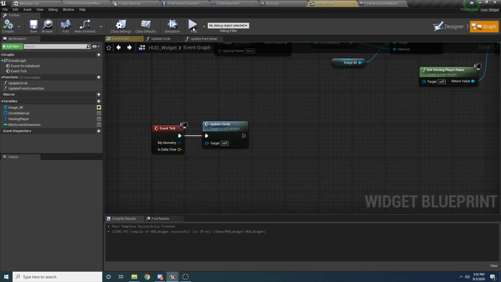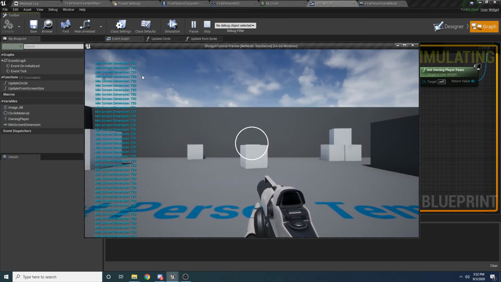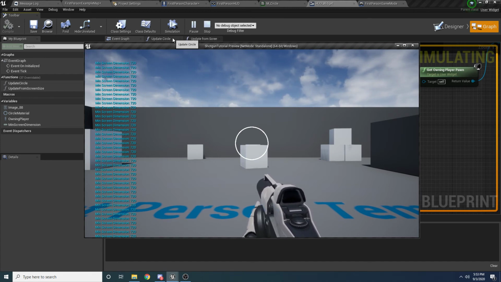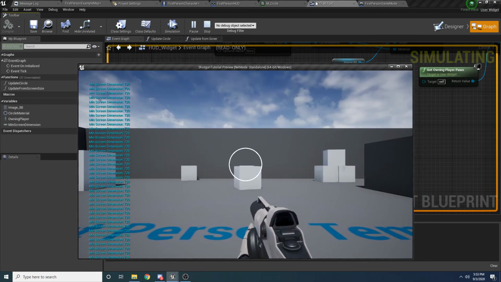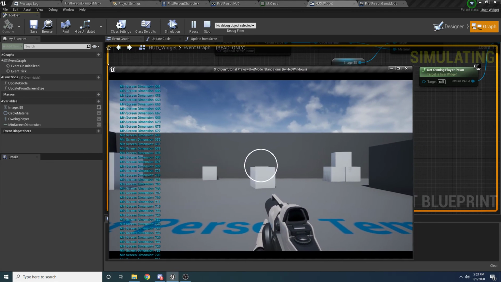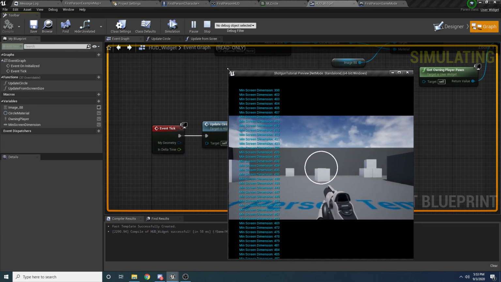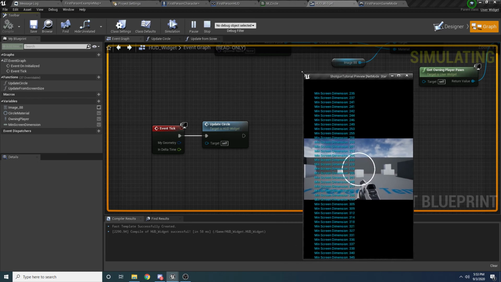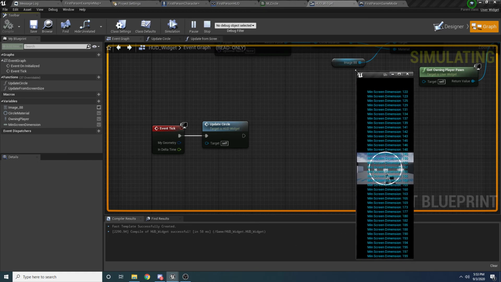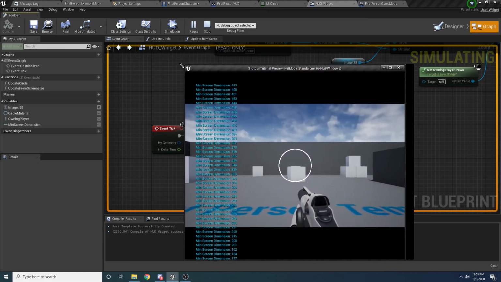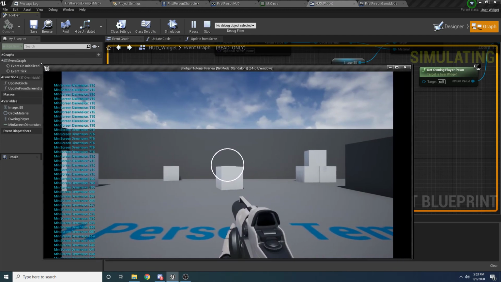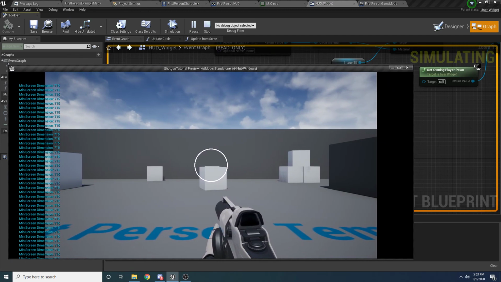Okay. So if we run this now, you can see it's printing out 720. And that's because our window is, what is it exactly? I think it's 1280 by 720. But you can see if we start scaling this to the right, the min dimension, which is the Y, is going down because the screen is actually shrinking. So you want to make sure that this is working correctly. You want to make sure that it's printing out the minimum dimension.